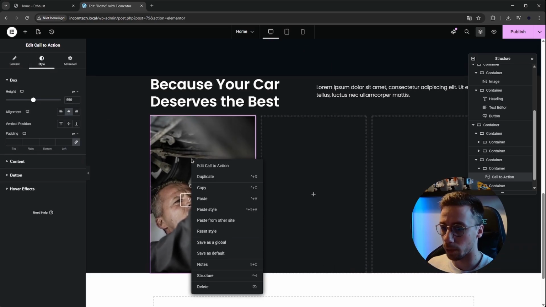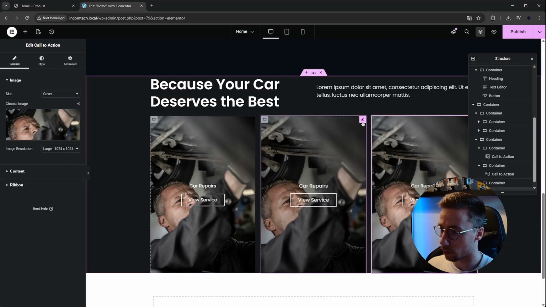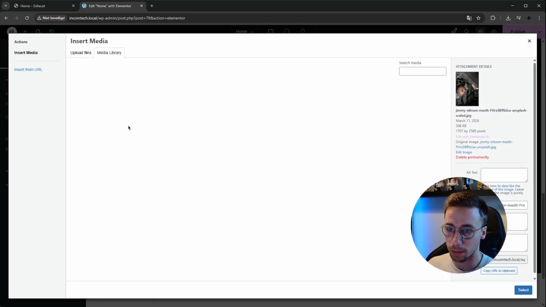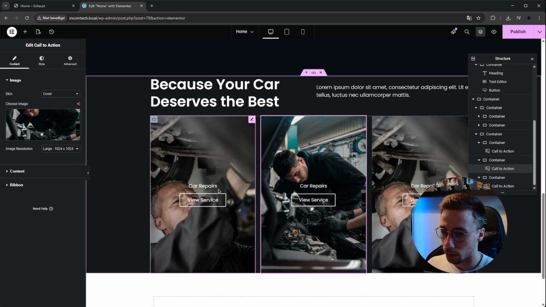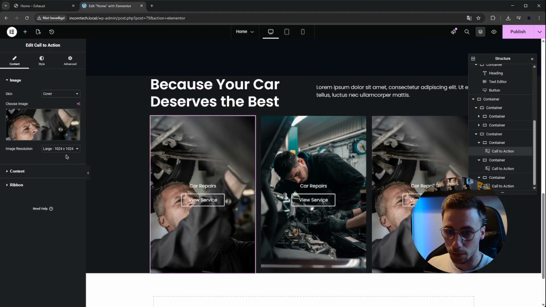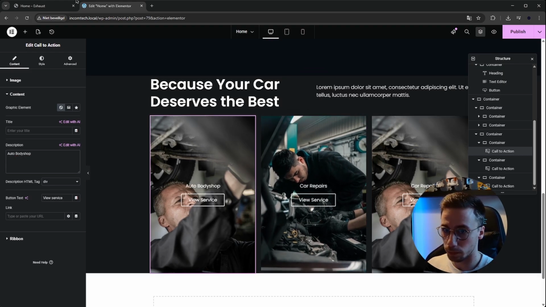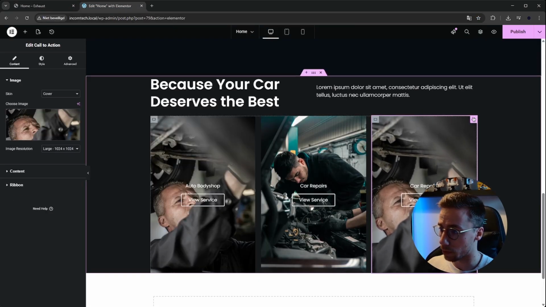Just like that. Okay, and I'm gonna copy this over and paste it in 3 times here. Paste, paste. And I'm gonna just select another image. Maybe this one. What do they have? Car repairs, body shop. Let's just also put the same text in. Body shop. And detailing. So I can click this away.